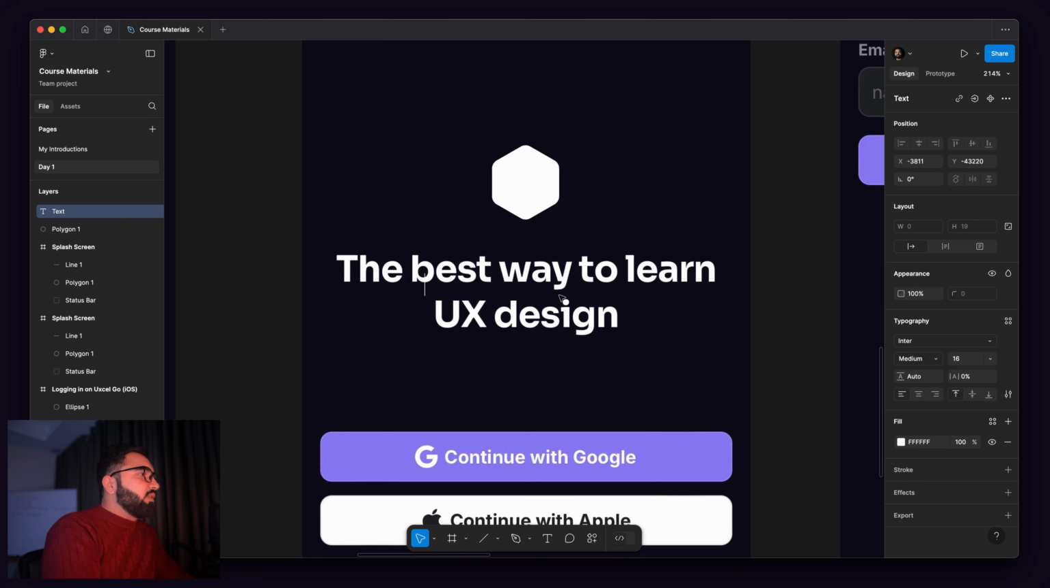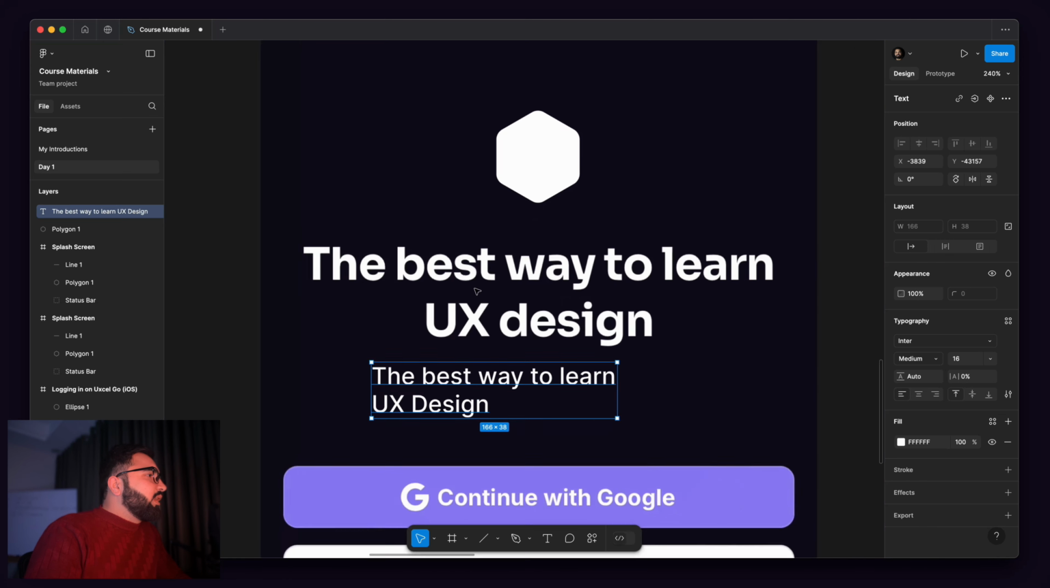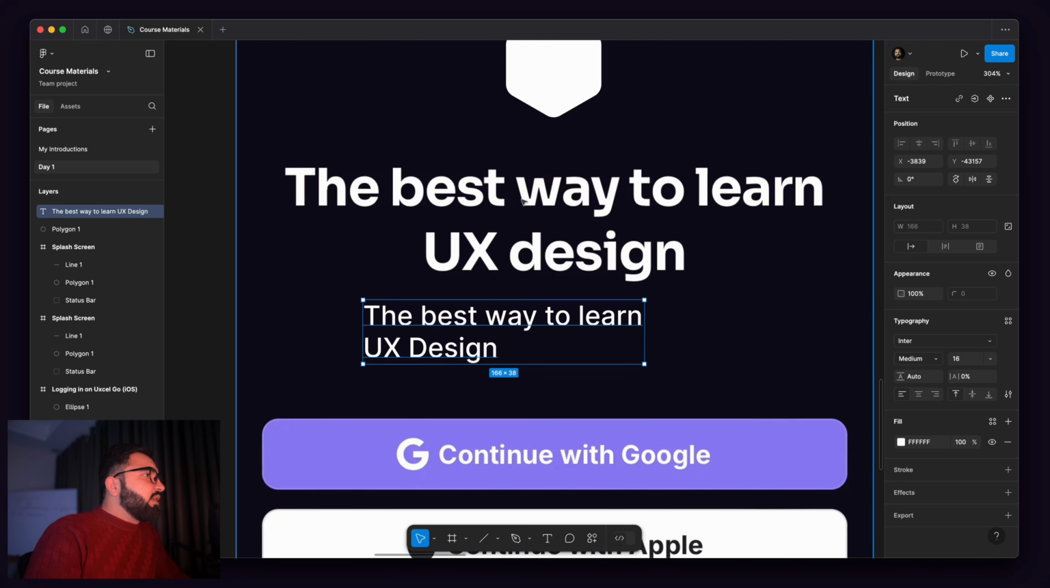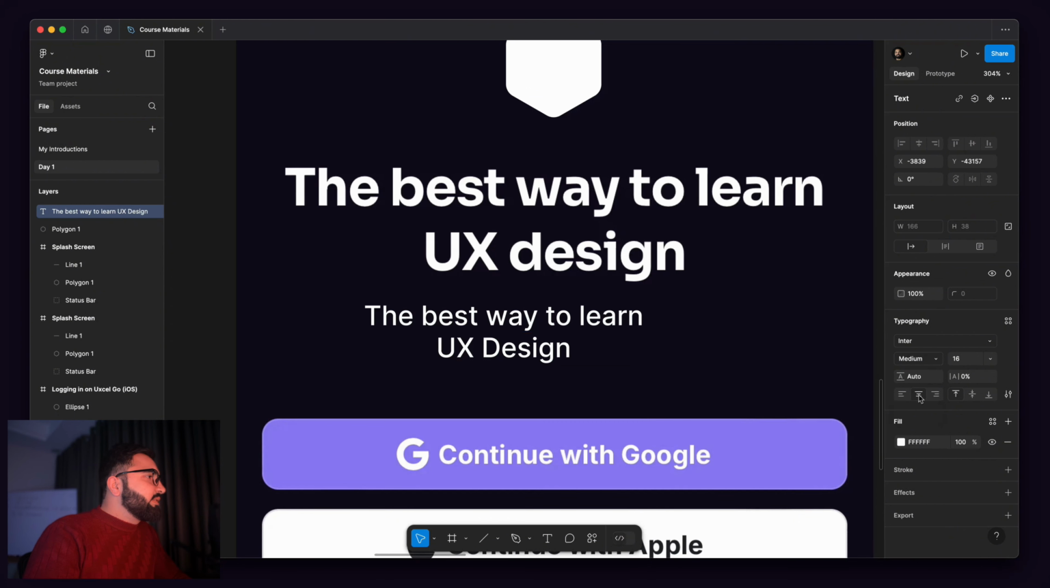Okay, now it's text again, so I will either select this text tool or hit T. Now I will type the best way to learn UX design. Perfect. Now I draw this text, and since I drew it, you see these texts are middle aligned. To make it middle aligned, I'll just select this, and you can see in the properties, align center.